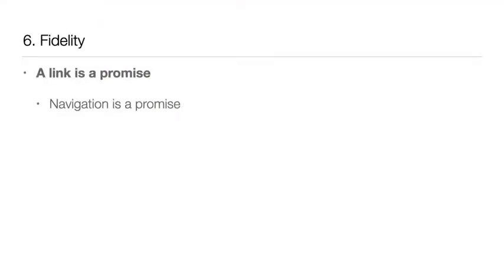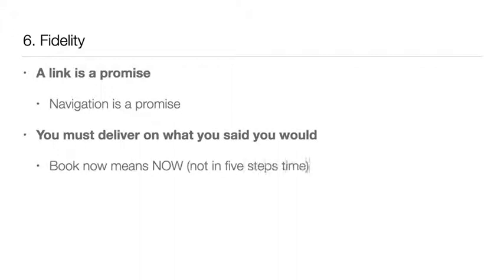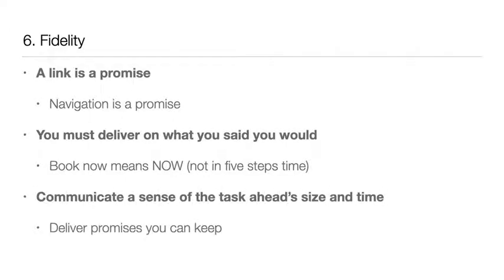So second to last is Fidelity. Now, when you have a link on a website, that link is a promise. Now, you must deliver on what you've said. You must deliver on the promise. Now, if you've got something saying book now, then I want to book something now. This is great. I don't mean book something in 5 web pages' time. I want it now. So the button is communicating a sense that a task ahead has a certain size and time. So we're promising something to the user.